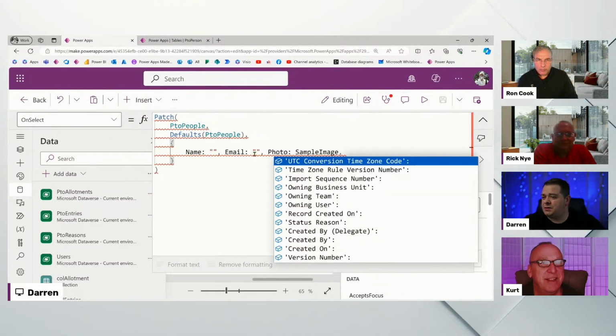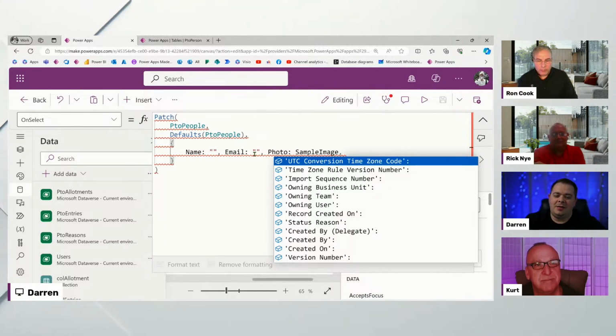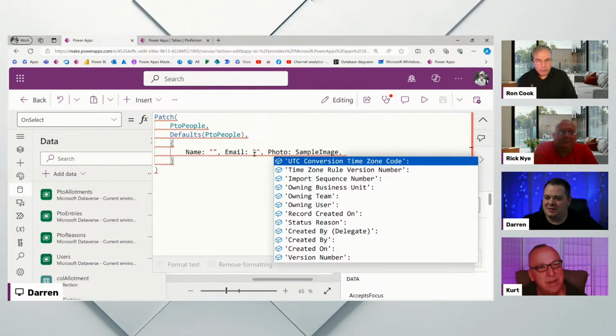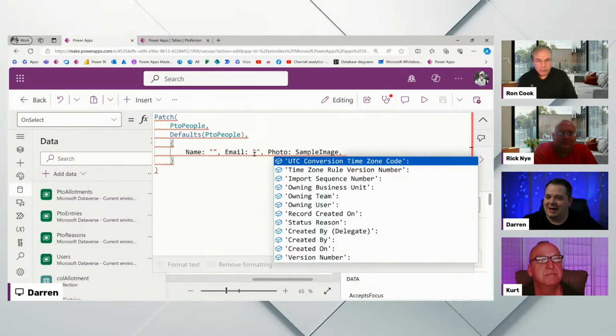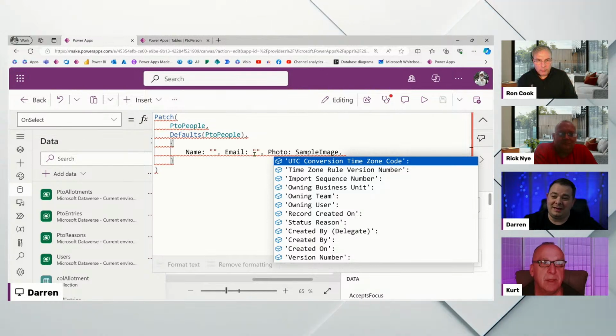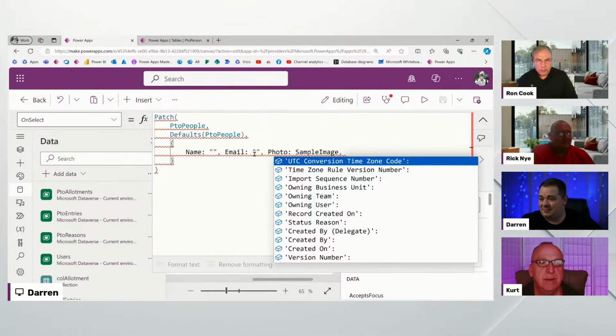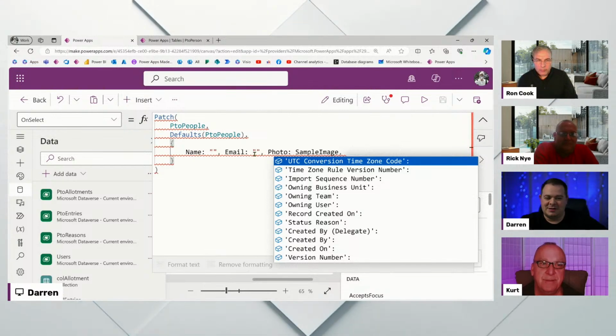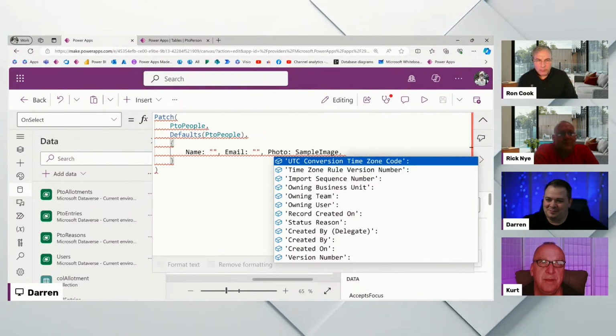I like to use Defaults. Sometimes people will put a record into a variable, which is fine. But then for a new record, they'll use the Blank function, and that sort of messes with Power Apps. Blank is sort of a different data type, so you might end up having some weird bug. Don't use the Blank function to reference a record or a blank record. Use Defaults to get it.